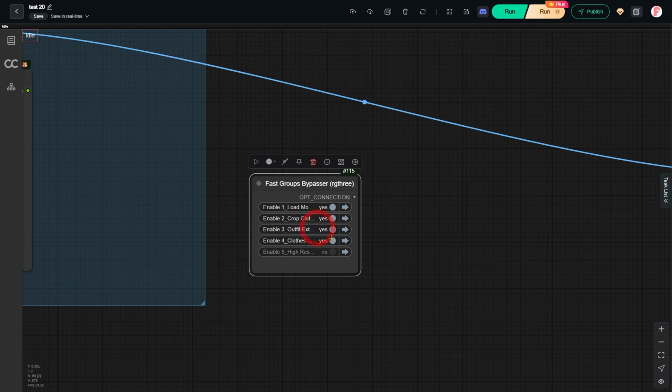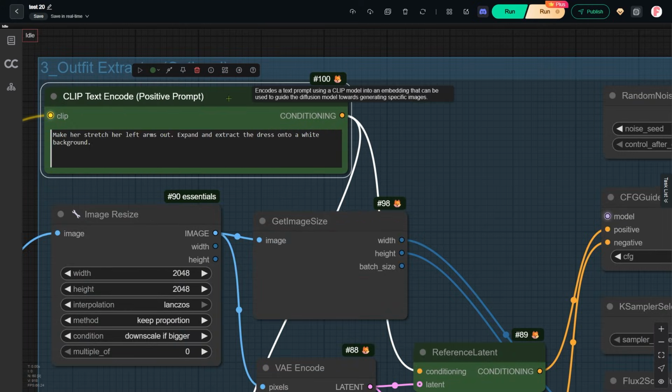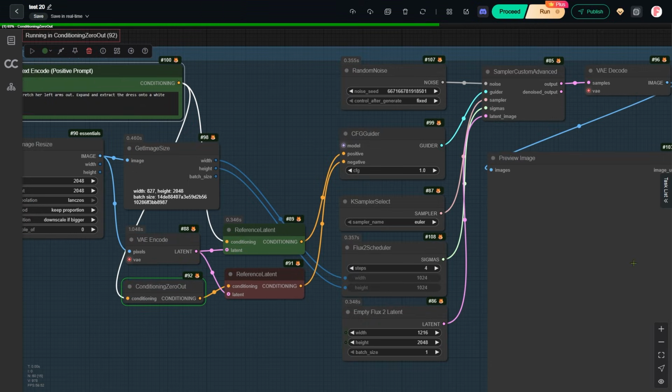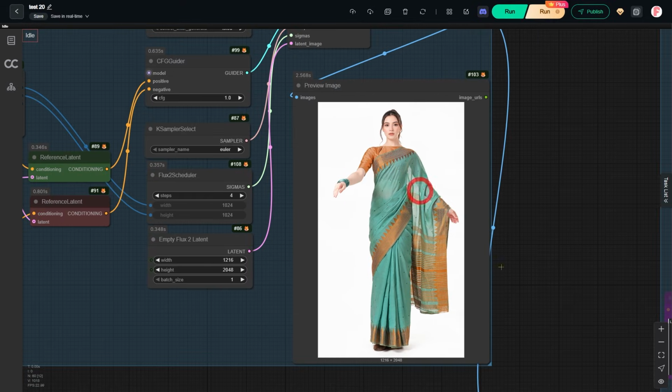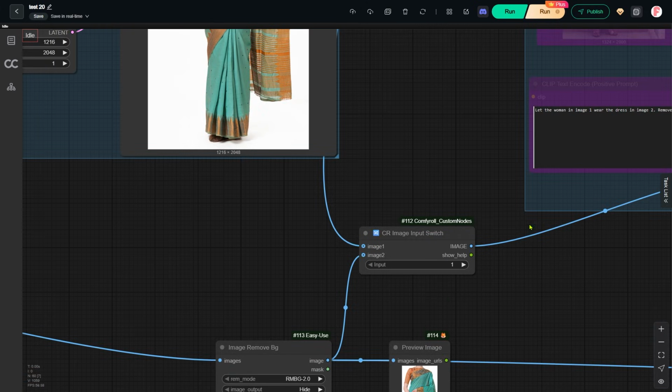This is where the third node group helps again. We can modify the dress reference first before we do the final swap. Let's activate the third group. This time the prompt is, make her stretch her left arm out. Expand and extract the dress onto a white background. Let's run it and see the output. Now we have a version of the dress on a woman with a similar pose, with her left arm stretched out. Great! Now we set the input value to 1 and run the fourth group.